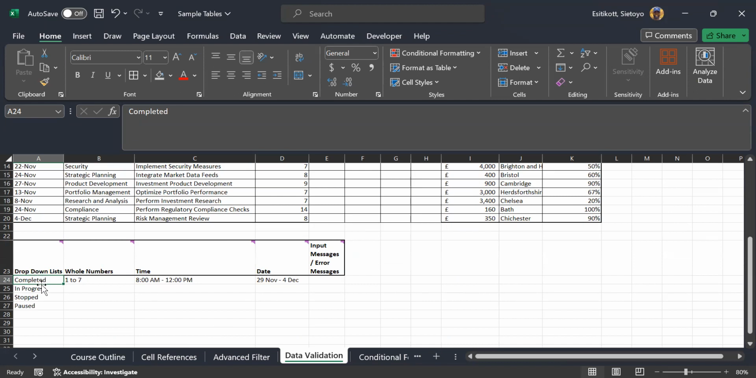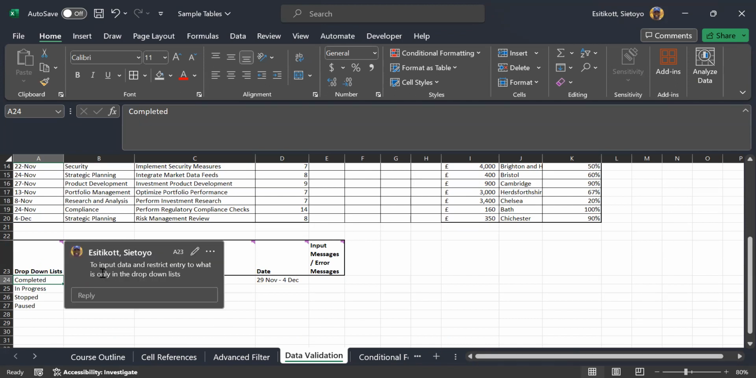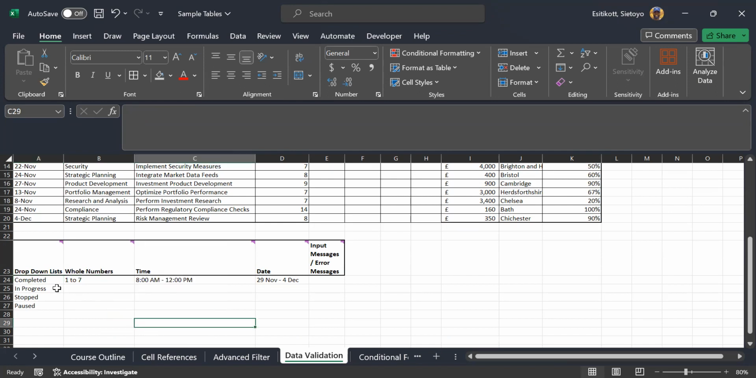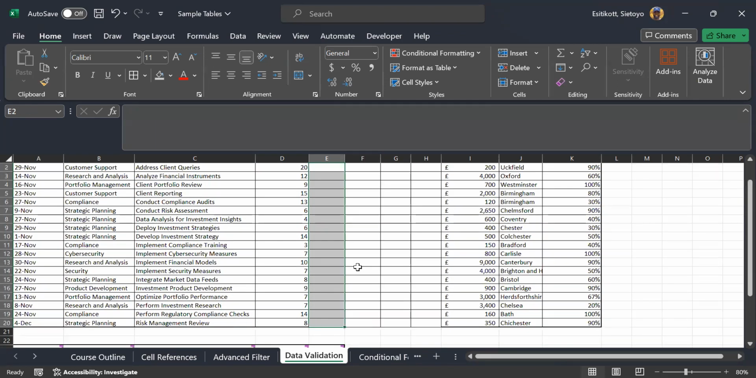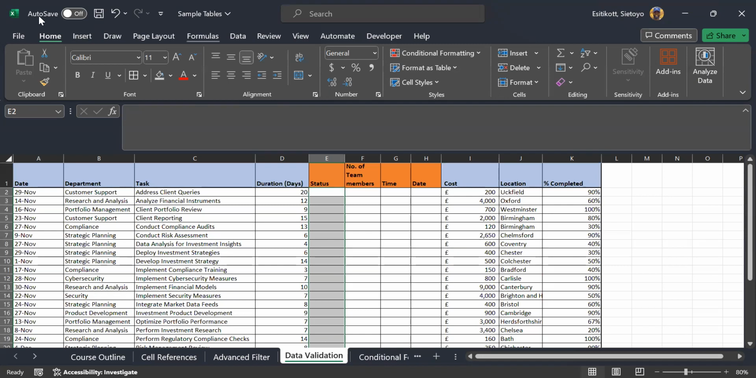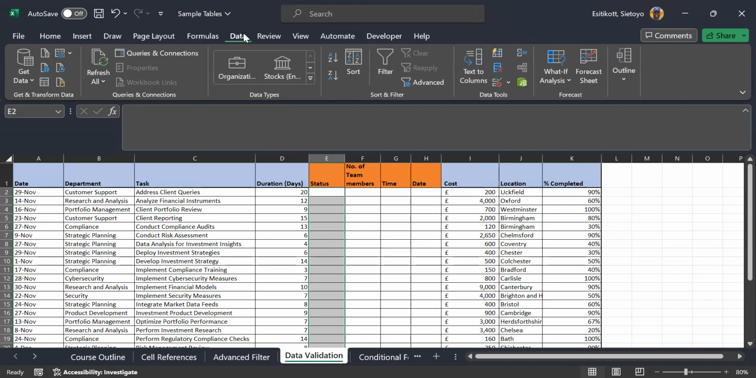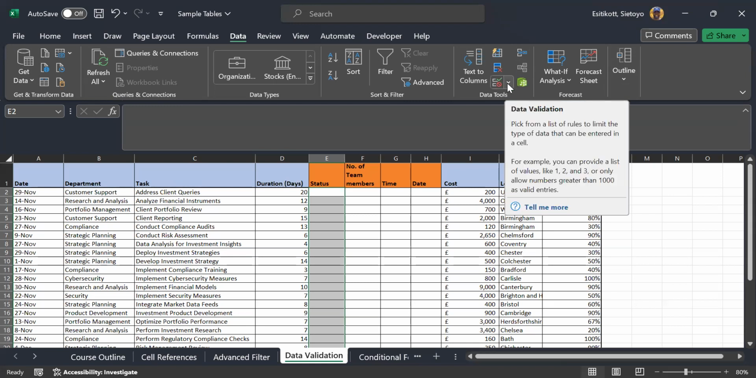So I came in here and I typed in completed, in progress, stopped, and paused. I even put in a comment here to input data and restrict entry to what is only in the drop-down list. After putting down the source, I highlight where I want to include my drop-down list. Once you come to your data tab and go to data tools, as time goes on we are going to look at how most of these things are used, maybe for advanced and intermediate classes. But for now, we are looking at data validation under the data tools group.